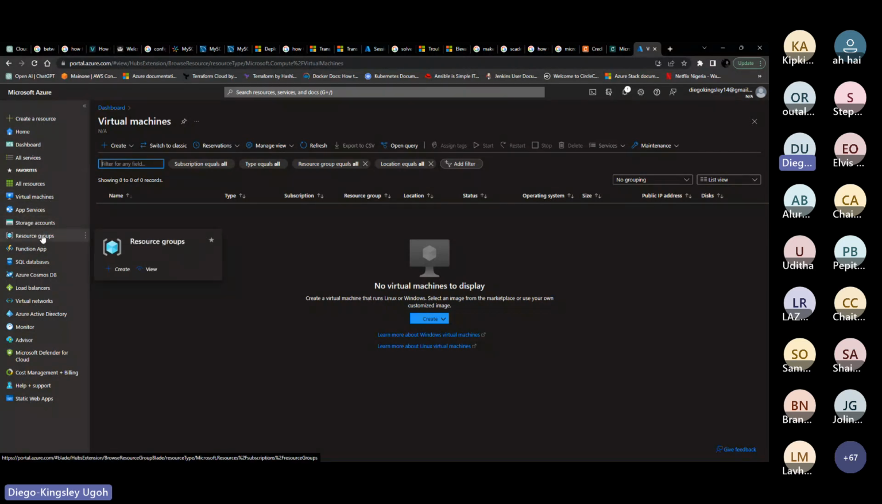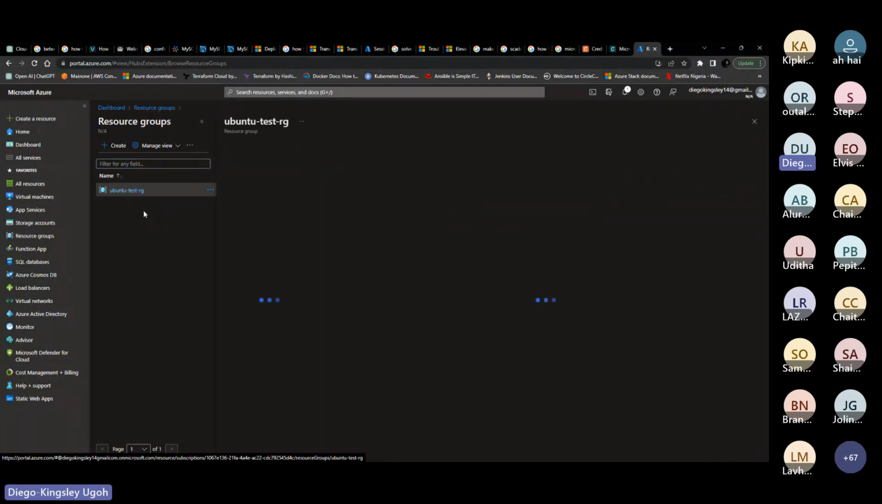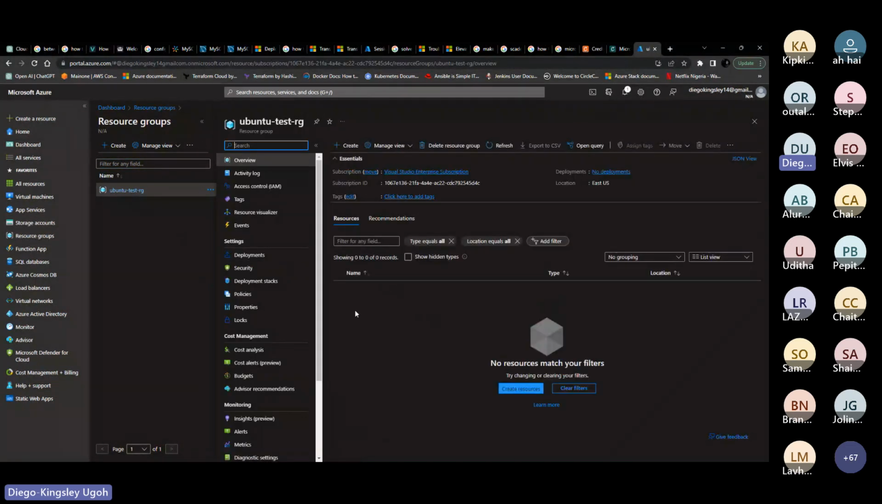I made mention of resource groups, right? So by the left pane here, we have the navigation panel where you can get to access many services that Azure provides. So resource groups. Like I said, resource groups is just a group or a particular container that you can use to manage your resources.